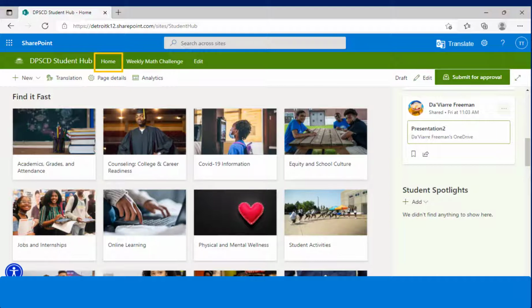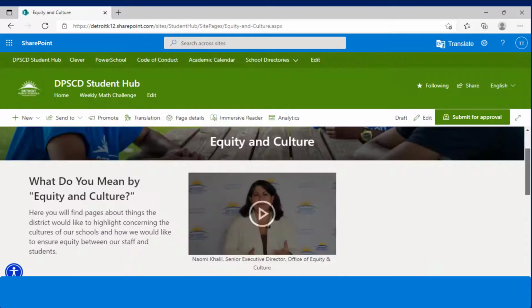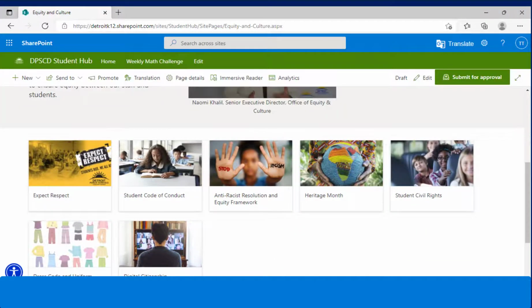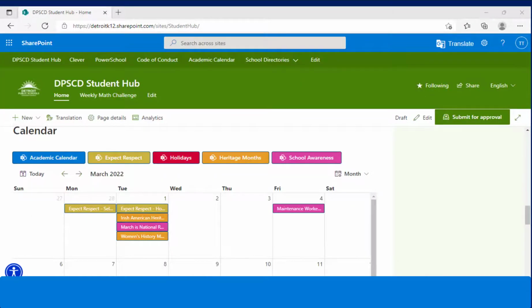At any time, you can click the Home button here to get you back to the home page. Let's click a tile, Equity and Culture. At the top is a video that helps you understand what you can find in this section. Below are specific resources like Expect Respect, Student Code of Conduct, and the district's anti-racist resolution and equity framework. To get back to the home page, click the Home button on the top left corner.